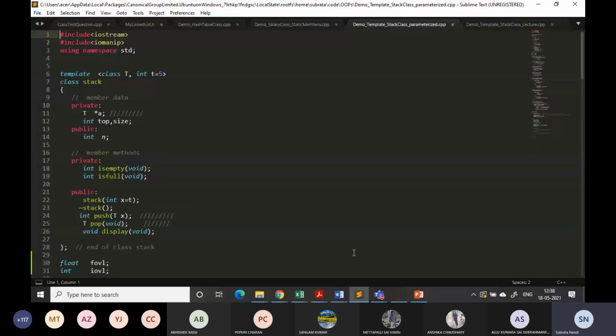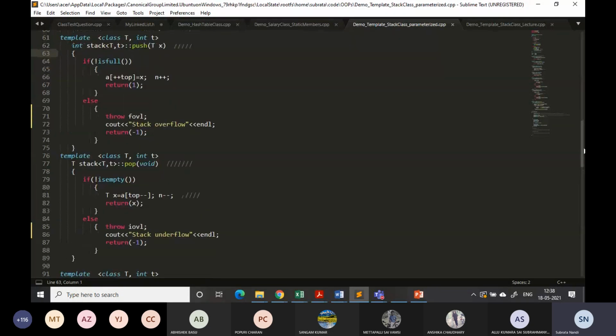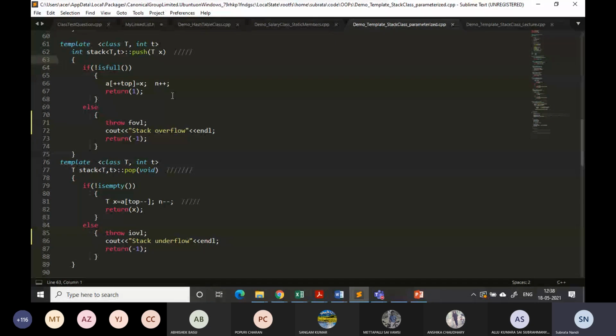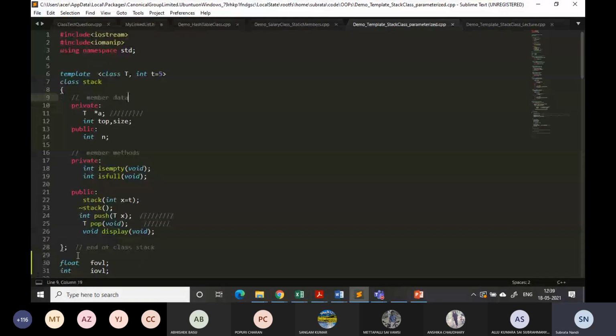Here, let us come to the push function. Here is the push method. I hope you can see. So this is throw FOVL, okay? And where is FOVL declared? It is here. So it's kind of a global declaration. These are objects to be thrown when an exception occurs, and these are globally declared objects.